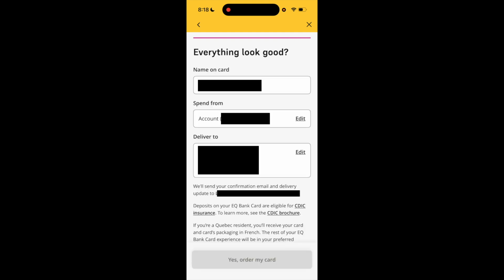So it's going to show you your name, the account that it's drawing from, as well as the delivery address. And if this all looks good to you, go to the bottom and press on yes, order my card, and then you can place the order that way for your debit card. So very simple, very straightforward. That's how to get a debit card on EQ Bank.